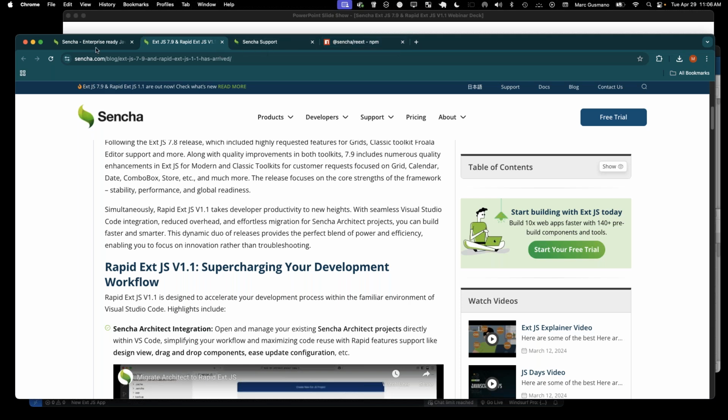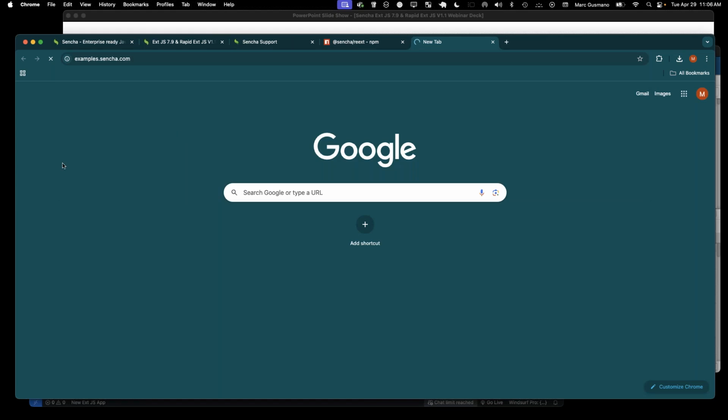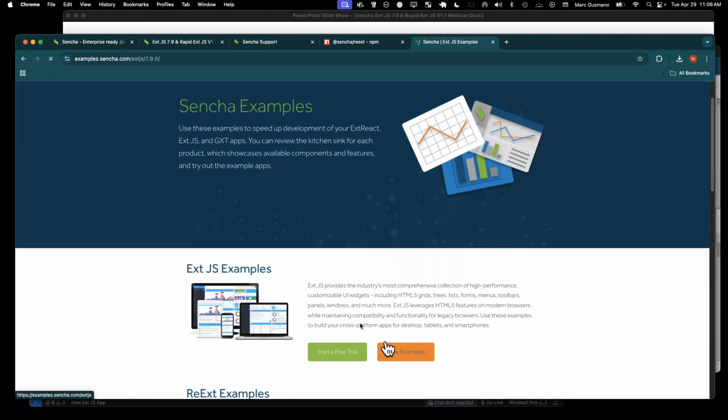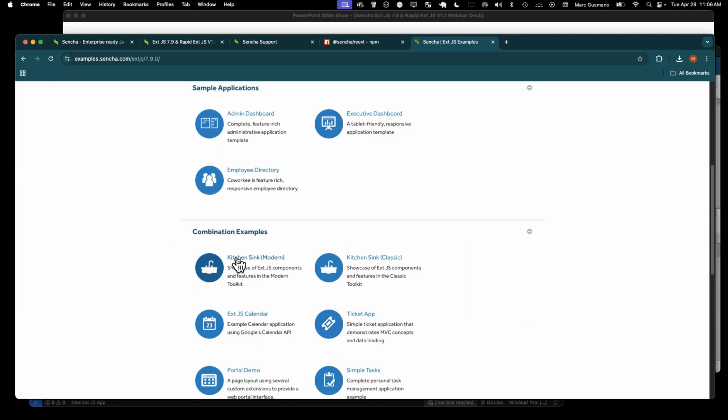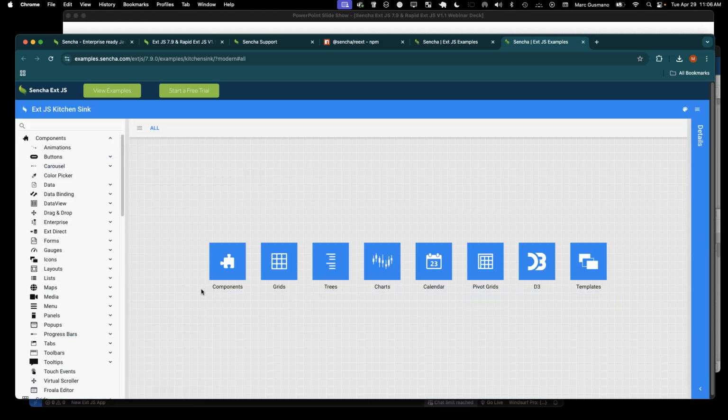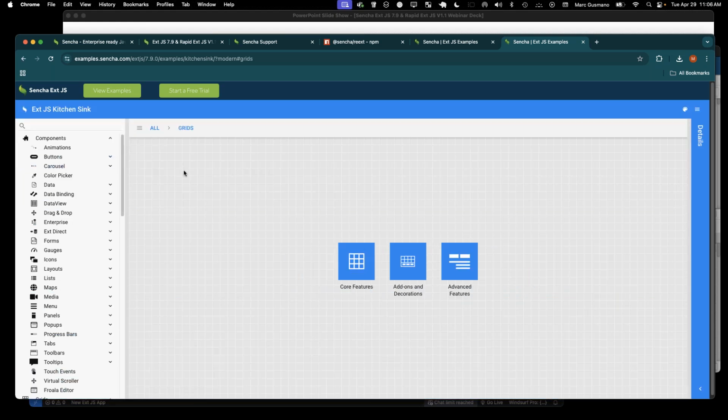Probably the best way to see the grid and what its capabilities are is to go over to the examples page, which is examples.sentient.com, and go over to the kitchen sink, either to the modern toolkit or the classic toolkit, whichever you may be using. And grids is one of the major categories of the 7.9 kitchen sink. So all of the features which are addressed in this release are available as examples within the 7.9 kitchen sink. So that'd be the place I would go to take a look at those.